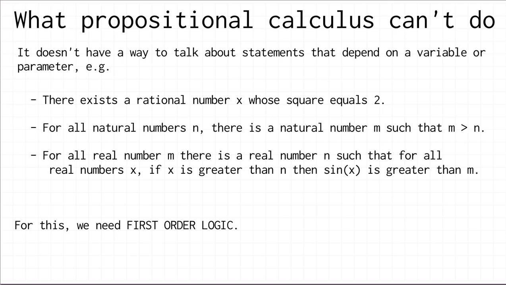And that kind of statement is extremely common in mathematics. For example, in your analysis course that you're taking right now, you would have seen many examples of such statements. Here's a few examples. There exists a rational number x whose square is equal to 2. That is a logical statement, and the form of the statement depends on a certain parameter, which is this rational number x. And then it asserts that for some rational number x, the square of that rational number is 2. Of course, this is a false statement, but just as our well-formed formulas can be true or false in propositional calculus, first-order logic will be able to represent true and false statements.